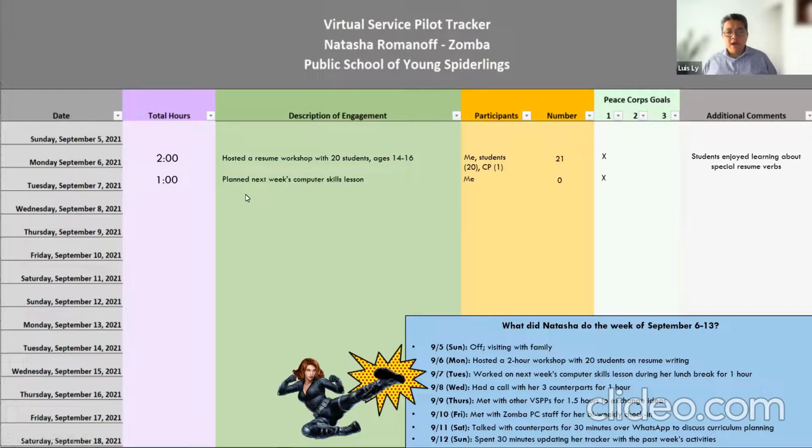on your impressions. Here, students enjoyed learning about special resume verbs. On Tuesday is 1 hour that she worked on lesson planning. In this case, for lesson planning, the only participant is the VSPP, and there's no participant number here, even if you say it was only you. On Wednesday is 1 hour, the check-in call with counterparts. And here, she noted something interesting: sharing recipes and cultural exchange. So it was a regular check-in call, but also some cultural exchange. In this case, you do Peace Corps Goal 1 and Peace Corps Goal 2. It's you and the 3 counterparts, so you put 3 as the number of participants.